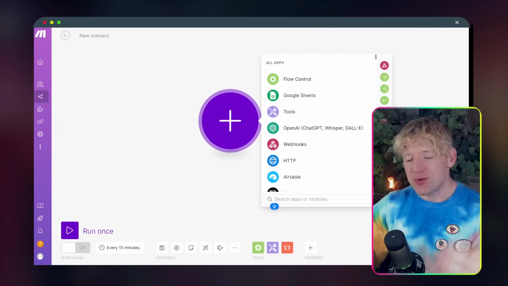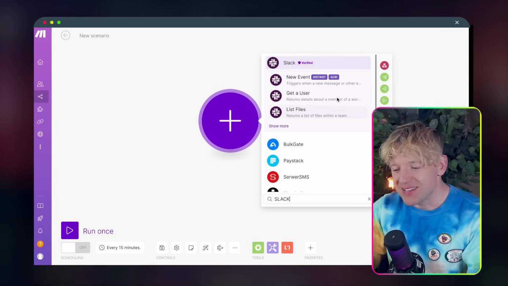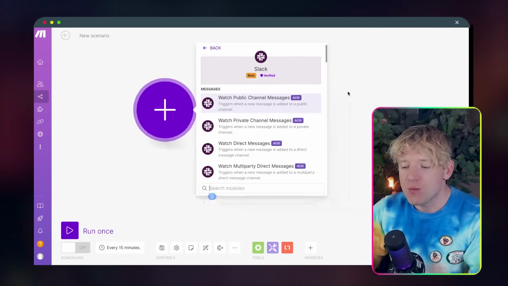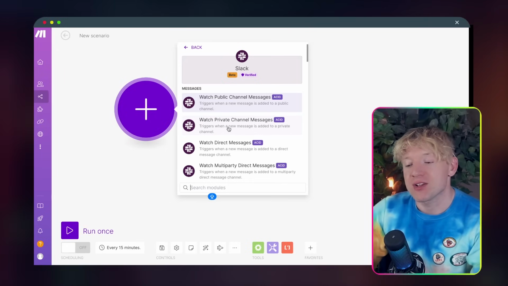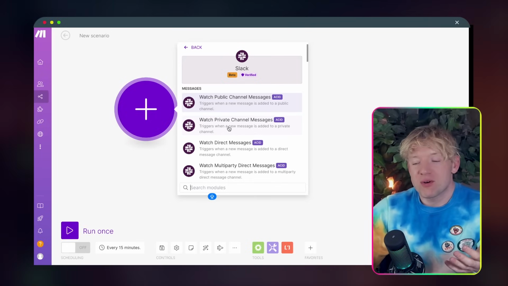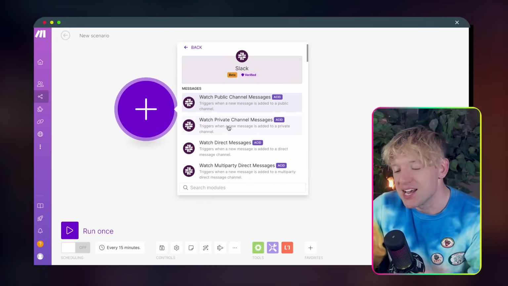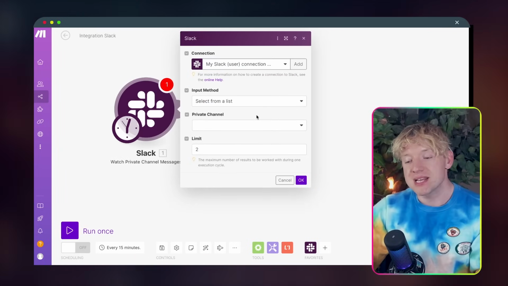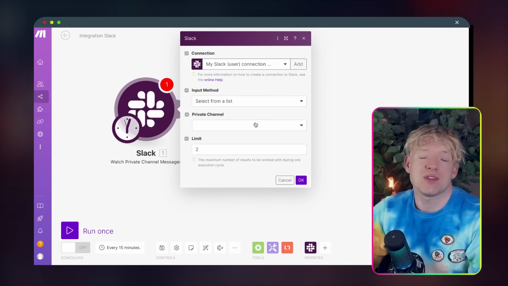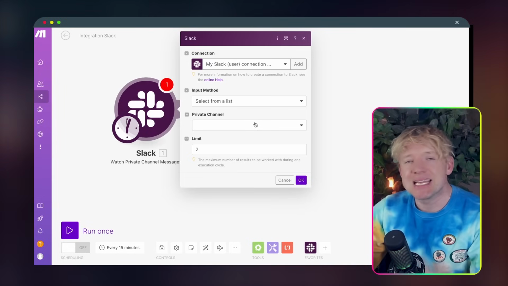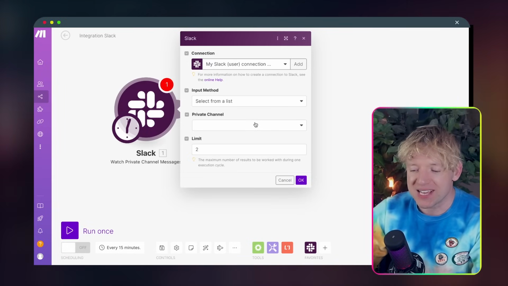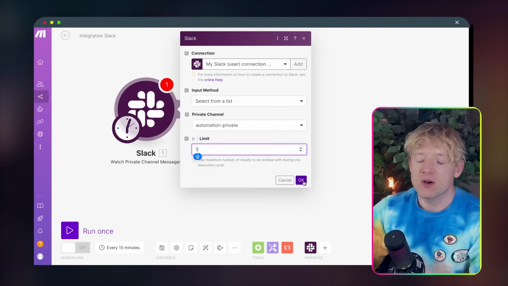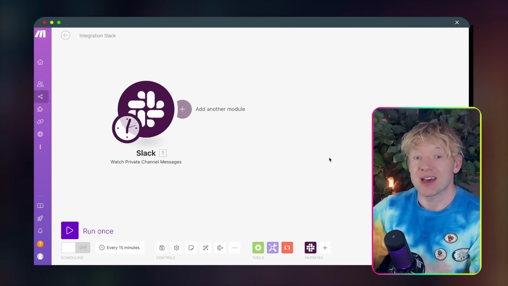So if you're exporting to Slack, we need to start with Slack. So we come on Slack over here, we click on this one, and the one we're gonna look for is watch private channel messages. The one that I created was a private one, just for purposes of this video, so you can see. So we click on that one there, and then we get a list, and then we say input method from a list, and then you just select the channel that you've created. It could be your ideas, it could be anything that you want. So you select that here. I'm gonna set the limit for 1 for this one, and then I'm gonna click OK, which is awesome.